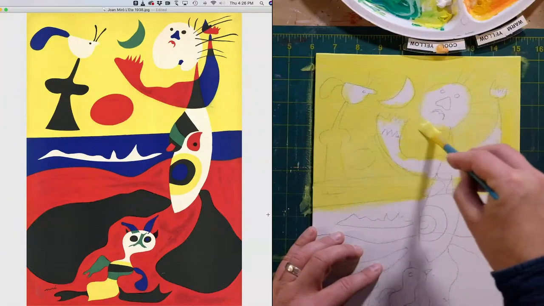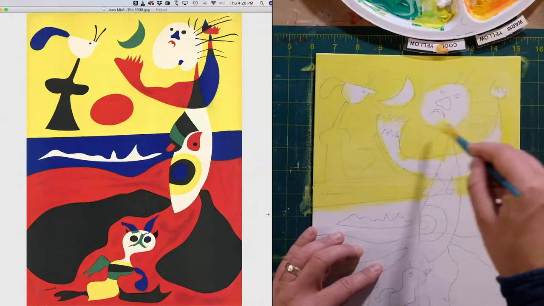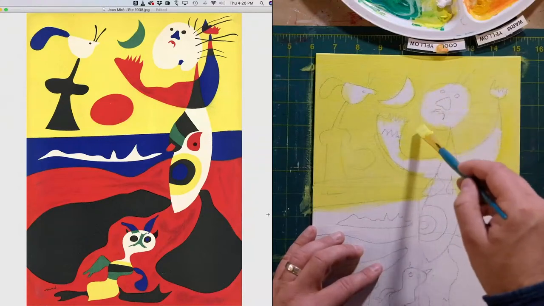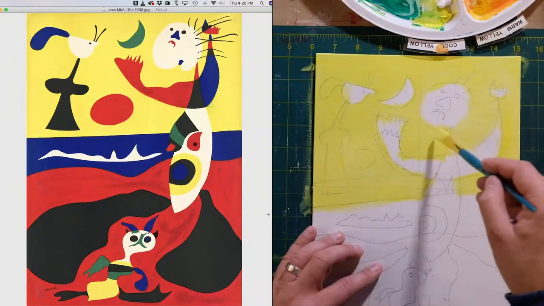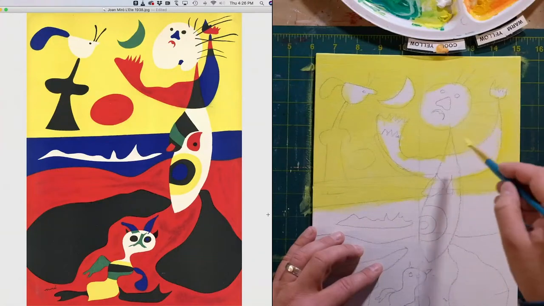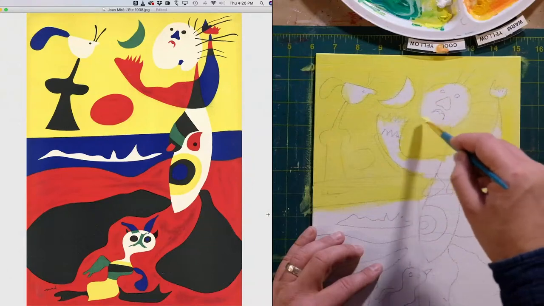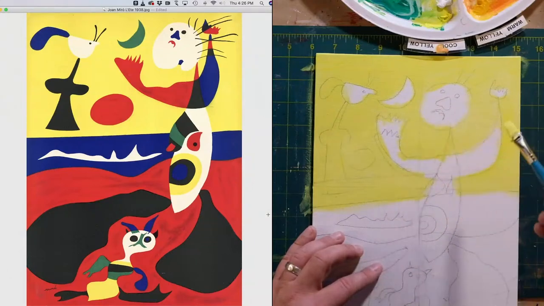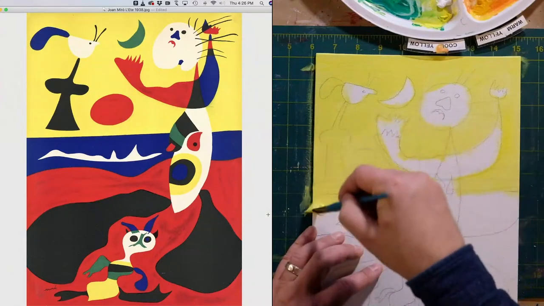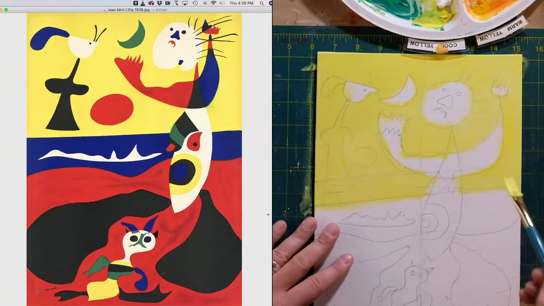The other thing, if I'm painting in a little bit, you can see the face is a little bit differently shaped in his original painting. So by painting it over, I give myself room to later on change the shape of that head a little bit. Okay, that's all done.